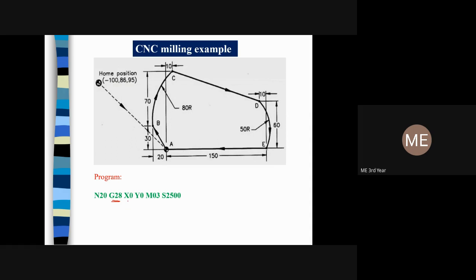After that you have to give X0, Y0, because it's a milling operation. Z is not important here, because you are cutting on the surface, the tool is already here, and you just make this kind of facing. That's why Z is not so important. X and Y movement is important here, because your tool is already at a certain depth from the workpiece. Now M03 and S, the spindle start, with 2500 RPM. So these are the things you have to mention.